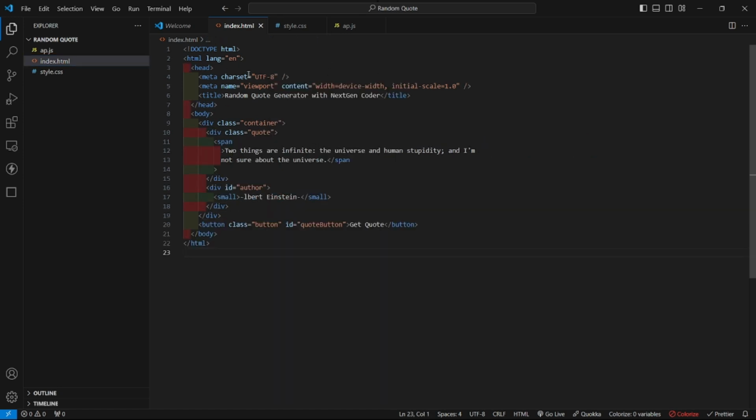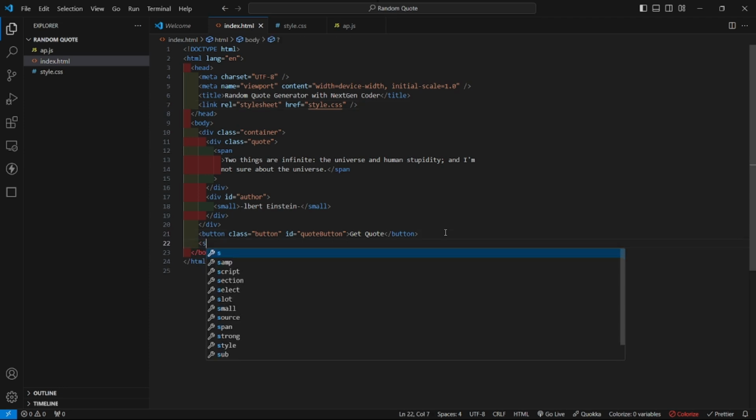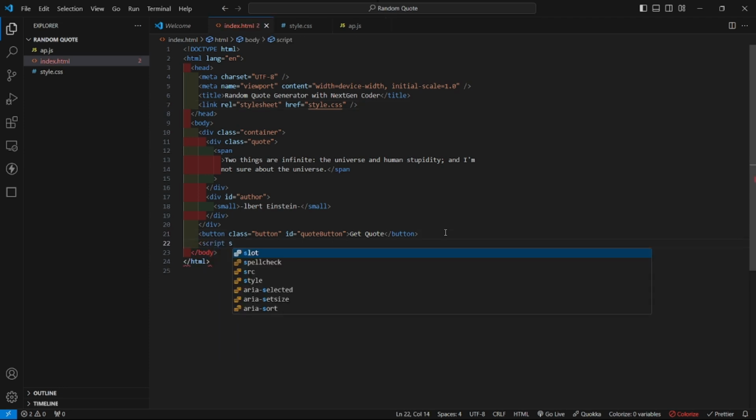Now let's connect our CSS and JavaScript files. So here let's link a stylesheet, and href style.css here. We also have to add our script file, script here. Source will be app.js. Let's close this, and that's all.